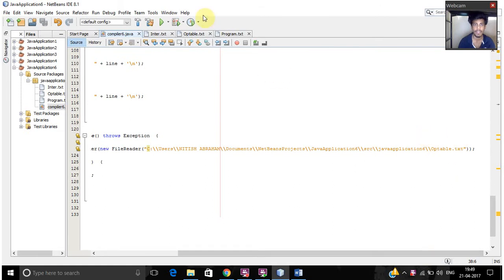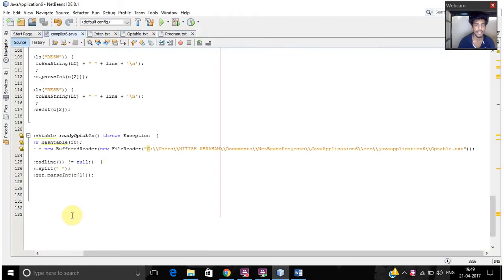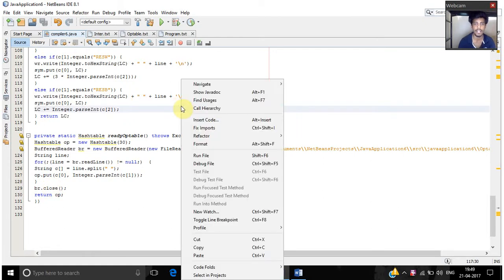Then I again create a new buffer reader BR, with which I give the source for the OP table. So in the op table, I have the necessary addresses, that is STA 23, LDA 00, STX 45. So in that, I'll take the line by using readLine. Then check it is not equal to null. If it is not equal to null, I'll split the line according to blank space, and then I parse into C[1], and again I close the BR. So when I run this, I'll show you the output.